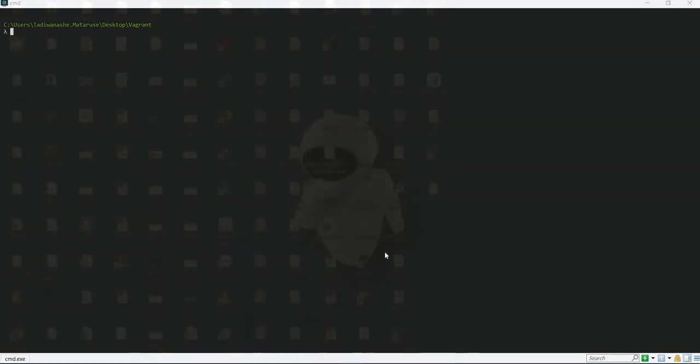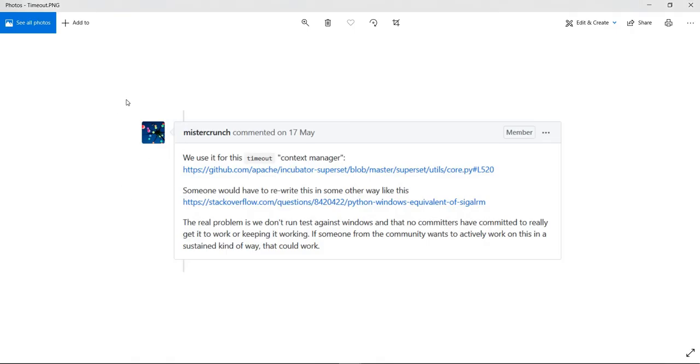This is a screenshot that I made from one of their threads on GitHub, where they say they do not run their tests against the Windows platform. So every time you try to connect to a MySQL database or other databases, you cannot do that, because there is a certain timeout limit that you have to set when you create your new database instance on Apache Superset. Contribute to this for Windows users.